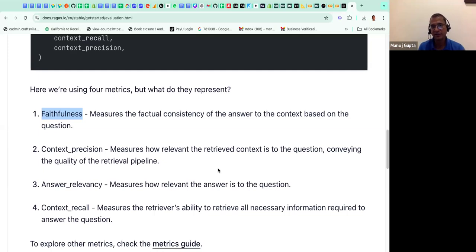So you can make your answer very creative if you increase the temperature, right? Either the temperature is not right or something like that. So you can fine tune that, or you can change the temperature. Yeah, so faithfulness is that.